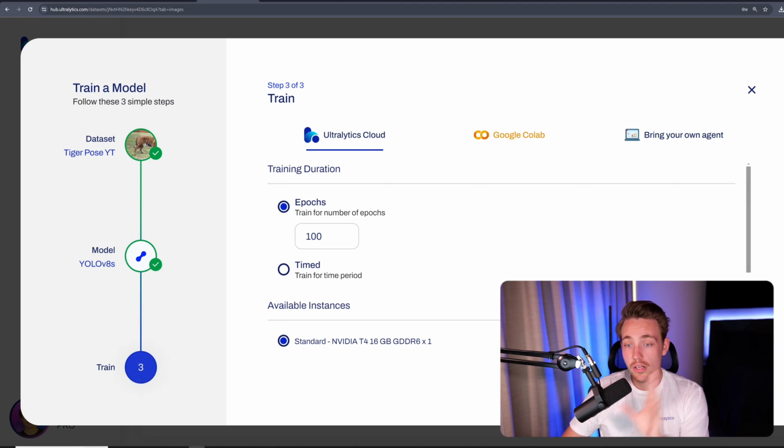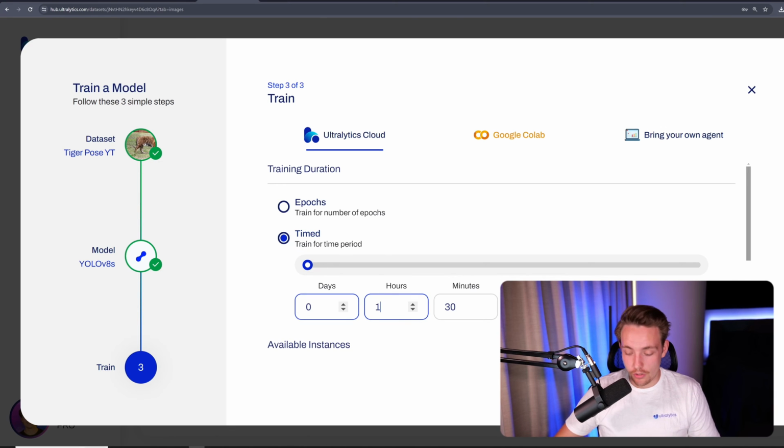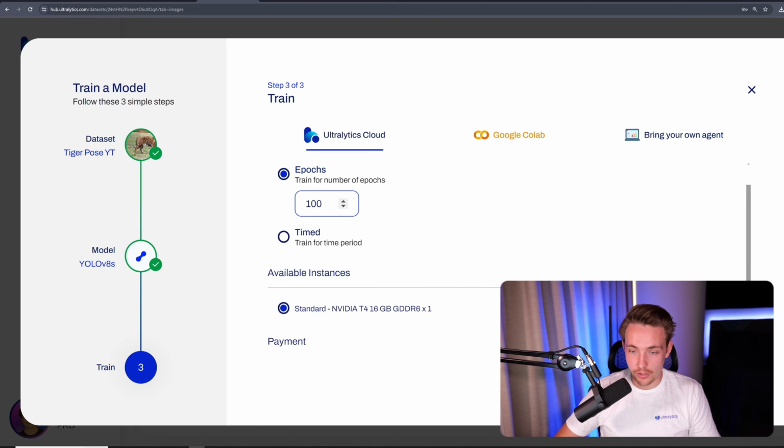Now we hit continue, and now we can use this Ultralytics cloud training feature. You can also use Google Colab or bring your own agent if you're training locally on your own computer. But definitely test this Ultralytics cloud training out, it is really easy to use. You just need to specify the number of epochs. Let's say we go with 50 epochs in this example. You can also set a training duration here. So let's say you just want to train for an hour and then you're good to go with your model. You can specify that, but I like to keep it on epochs. So let's go with 50 epochs in this example.